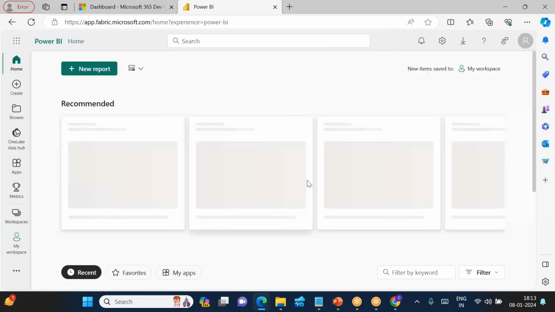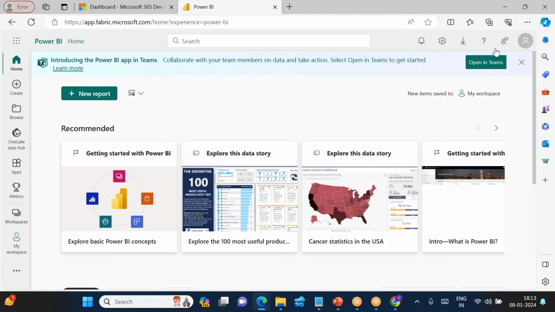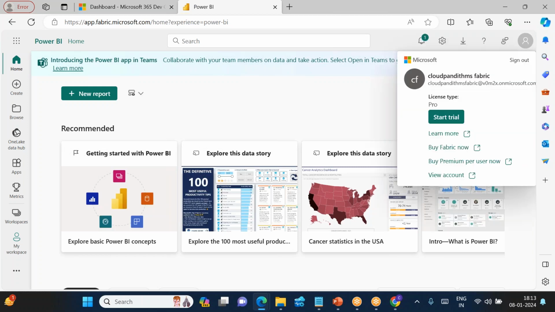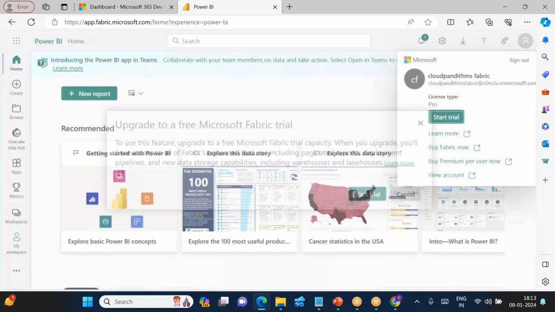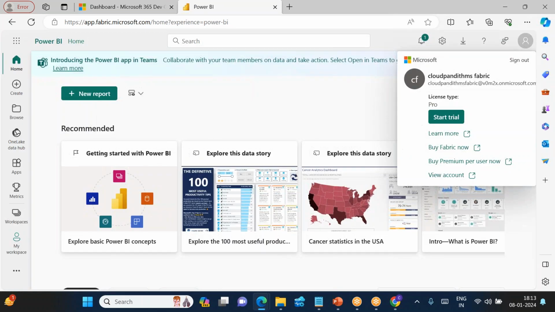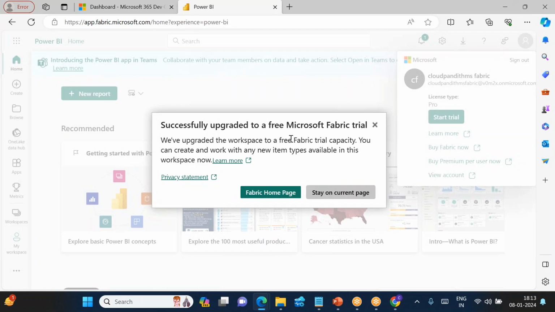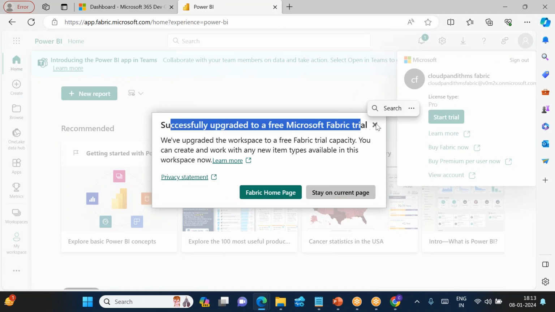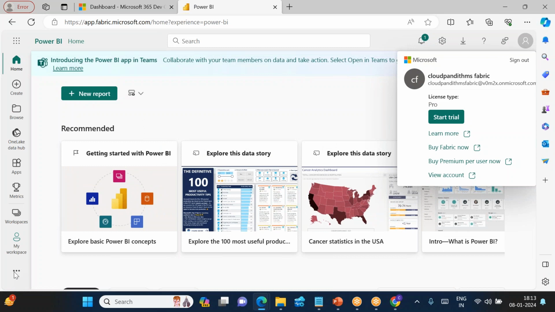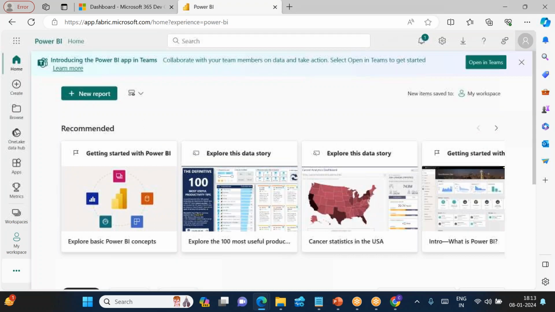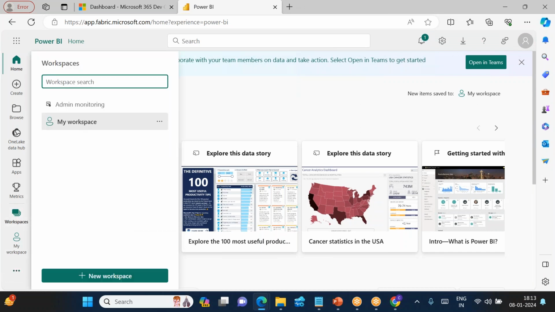So we are here right now. If you click on the top right here, you can see it is asking, do you want to start your trial? Yes, just click on start trial. When I click on start trial, it says successfully upgraded to a free Microsoft Fabric trial. Just cancel this. Now you can go through our videos to see each and everything. If you want to switch between workspaces, you can create new workspaces.